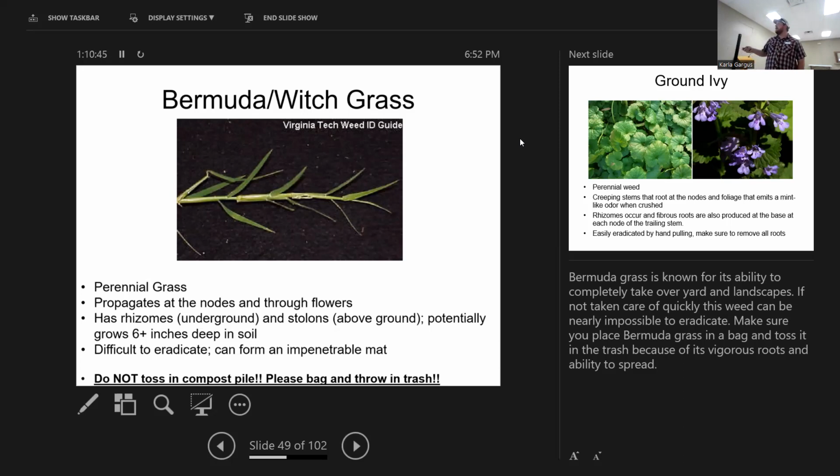But now, like it says, if you do get rid of this, do not toss it in the compost pile, because what you're going to do is you're going to have Bermuda grass instead of a compost pile. It's going to take over, and it's going to come back and get back into the yard again. Just always bag it and throw it in the trash.